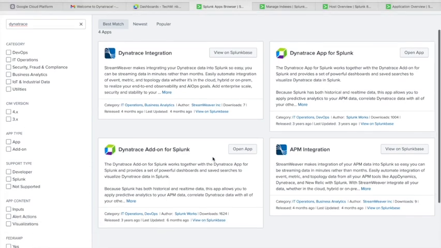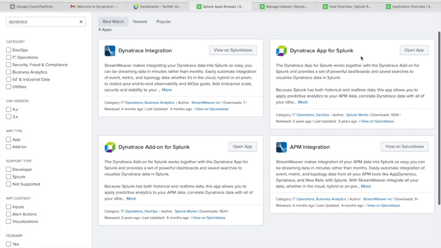So the next one is installing the add-on. Similarly, as you install the Dynatrace app, you can install the Dynatrace add-on. The add-on is generally used for inputs. Similarly, you can click on install, and I have already installed both of these apps on my system. So similarly, you can install, provide your credentials, and go on.